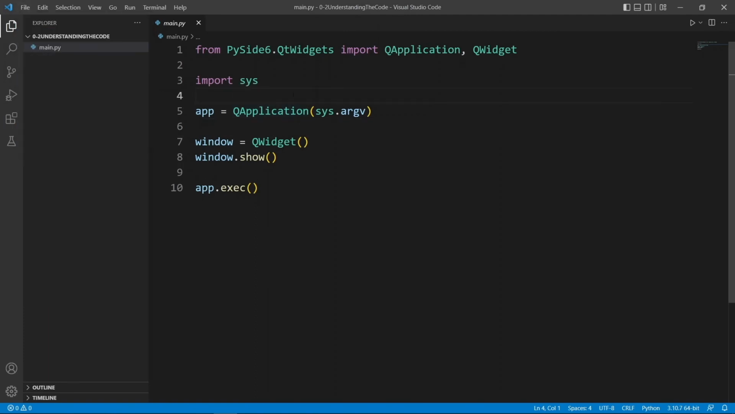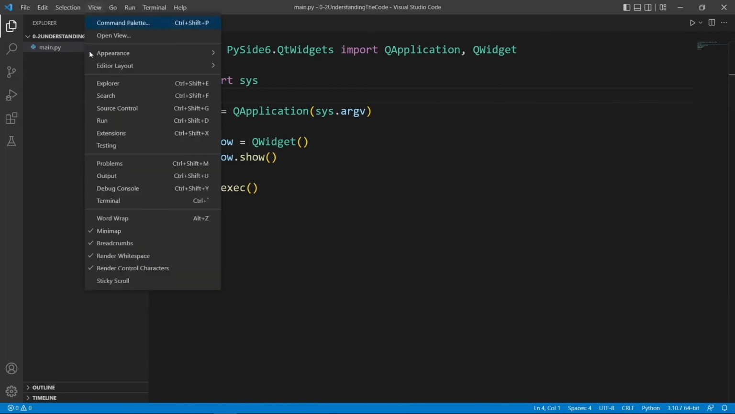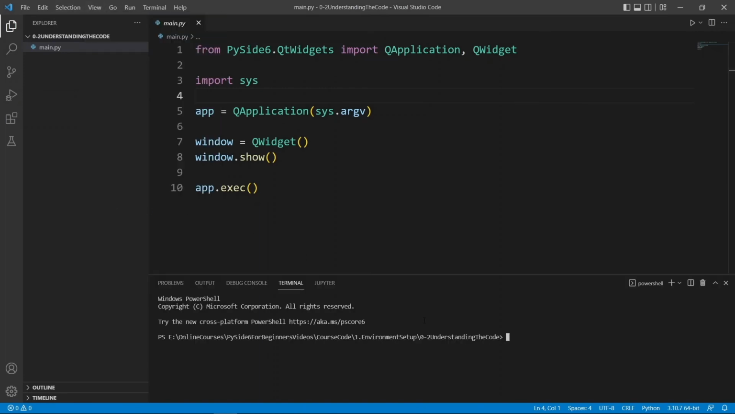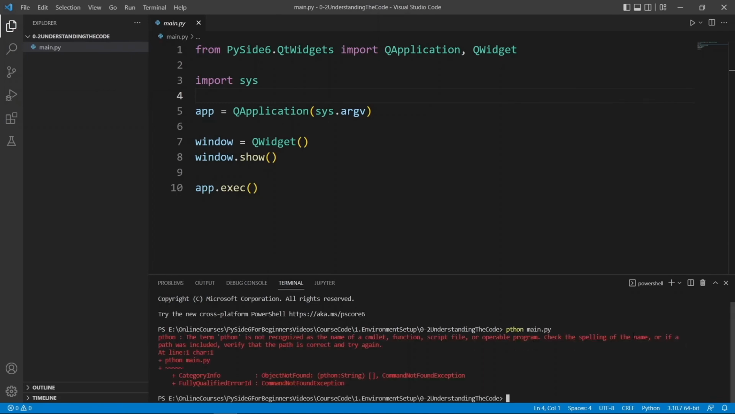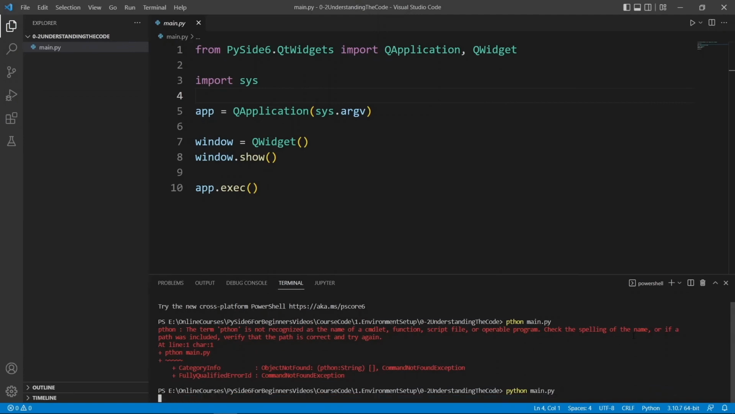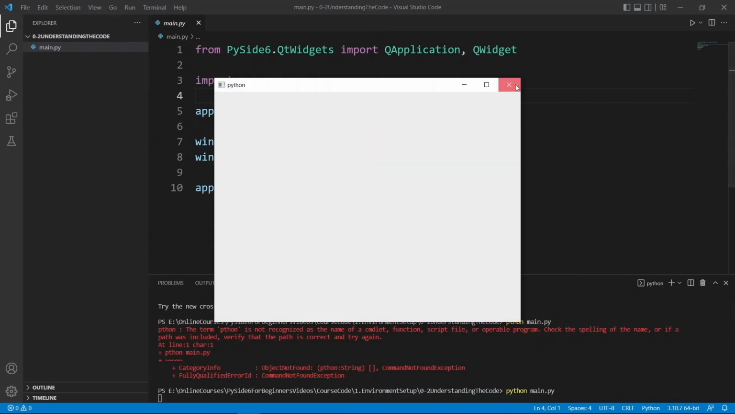Now let's try to understand the code, but before we do, let's make sure it actually runs. So we can come to View, Terminal, and hit the up arrow, and this is going to bring back the command we typed the last time we ran Visual Studio Code. This is really cool. If you want it, you could type this, python main.py, and hit enter. And if we run, we're going to see our window pop up here.